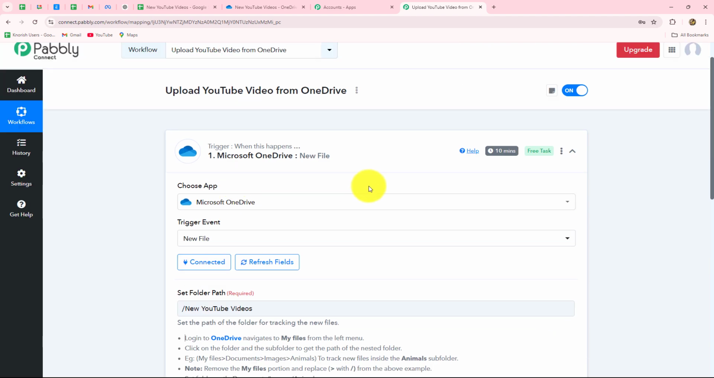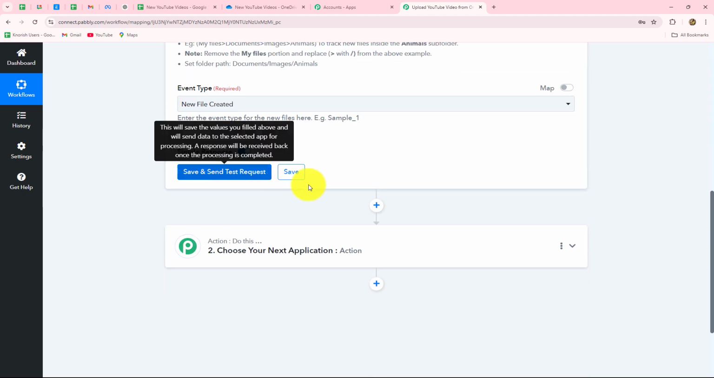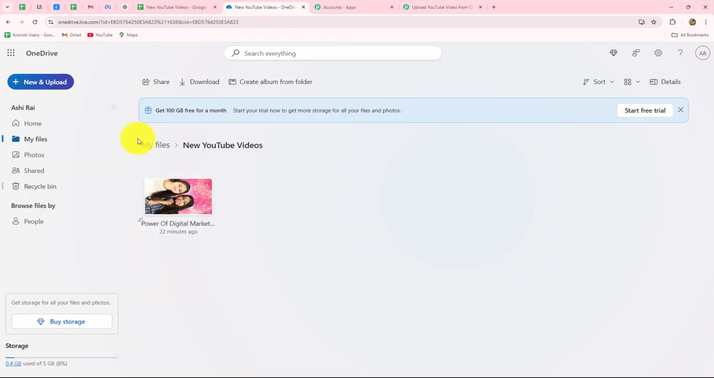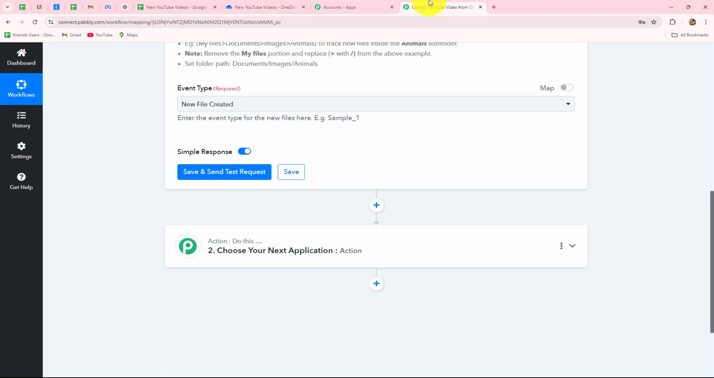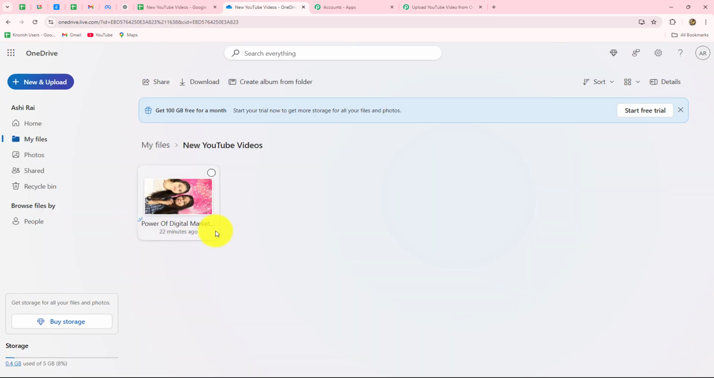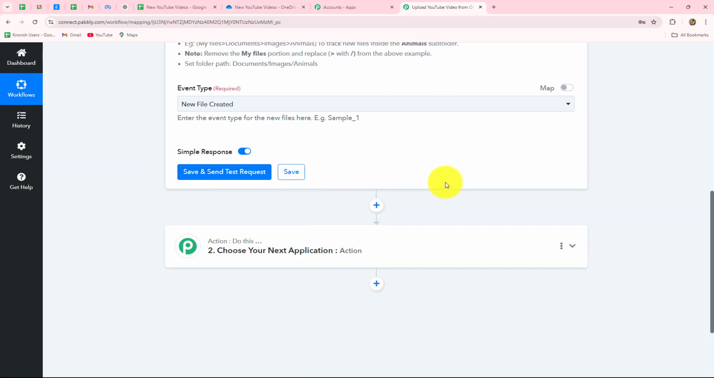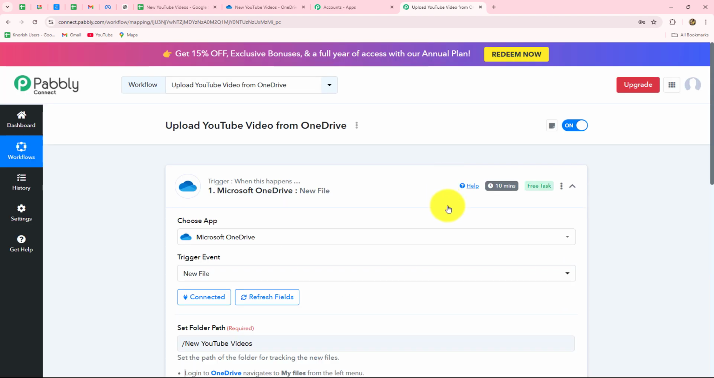One more thing I have to tell you before moving forward: Microsoft OneDrive is based on 10 minutes of polling time. Polling time is the time Pabbly Connect takes to capture the new response every time. Because we have 10 minutes of polling time with OneDrive, when we click on the save and send test request button, we will receive the response of the latest video which was uploaded to the OneDrive folder. To capture a new response, we have to upload a new video over here, then click on this button. Then the response of the new video will be captured.